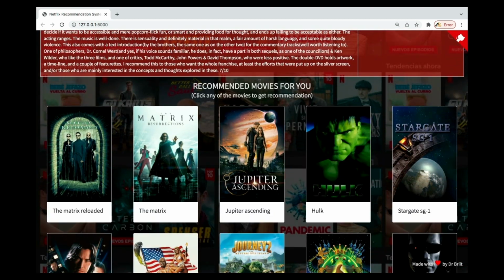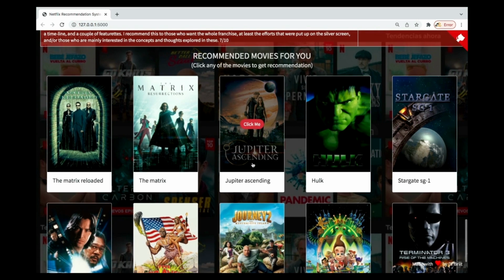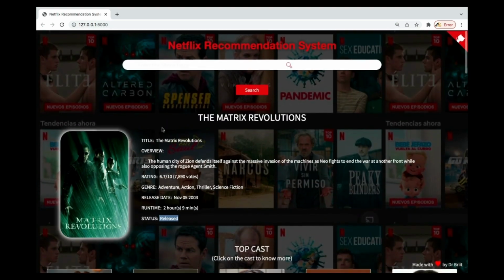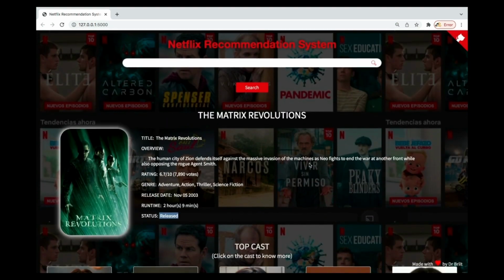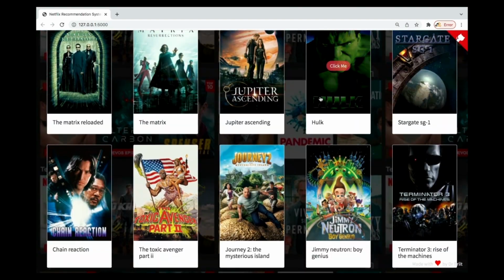And then there's another recommendation. Remember that earlier on we were seeing Hawk, and then they recommended this movie, The Matrix Revolution, because they are all in the same category. That's why you can see that Hawk is coming here.